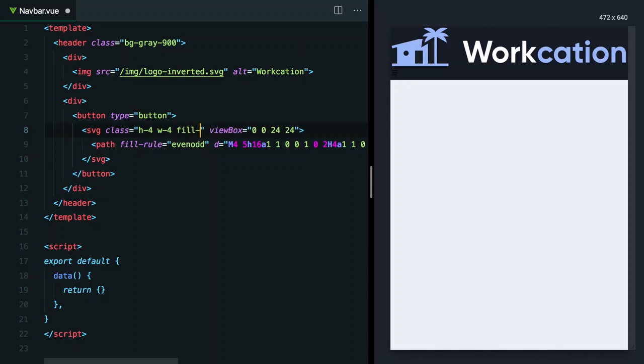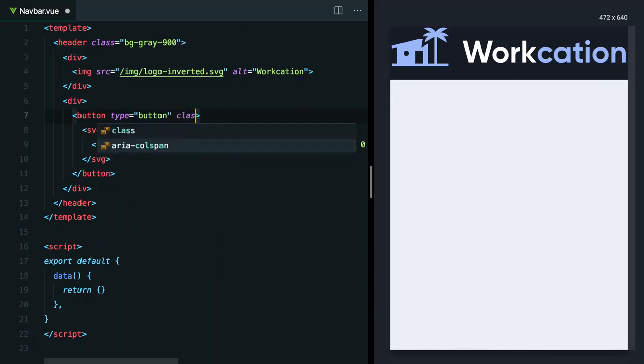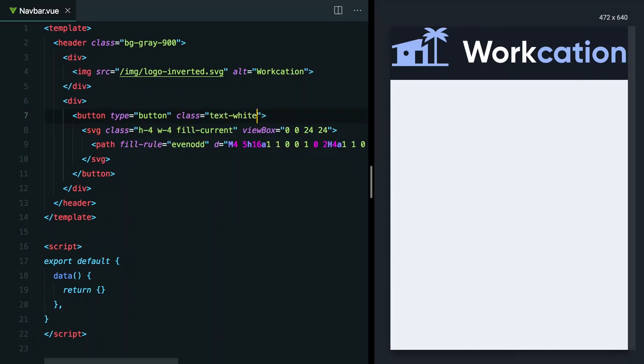Why don't we do something like fill-current so that we can use the text color utilities to style it. And let's add a text color to the button itself so that we can change it on focus and stuff if we want to add some different styles. If we just start with text-white, that should show up. And I think this actually looks a little bit small, so why don't we bump this up to maybe h-6 w-6, see how that looks? Yeah, I think that's going to be a little bit closer.